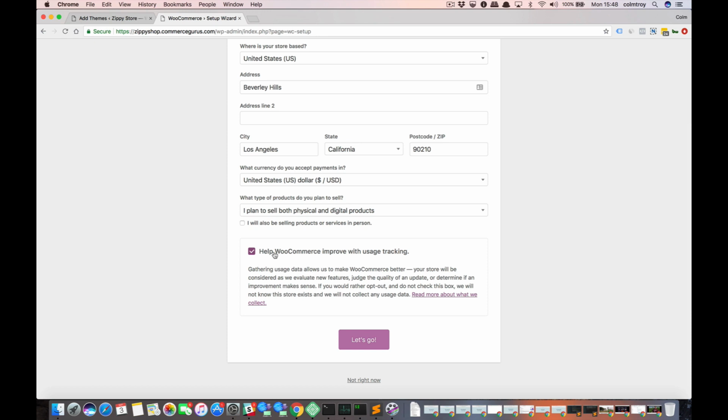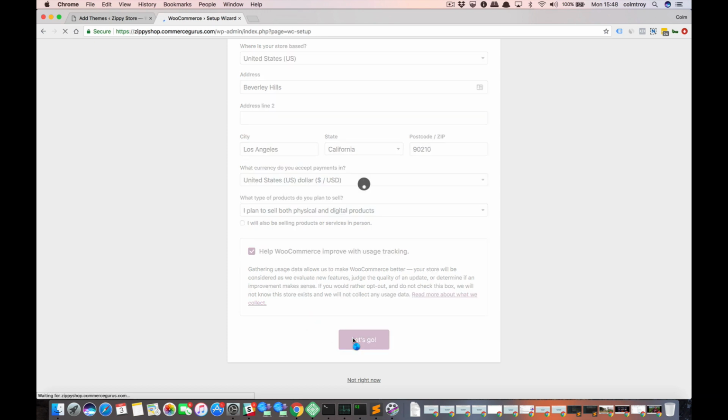If you choose to allow WooCommerce to track your usage, this is just generic data. It's not in any way tracking you personally. It's quite a useful thing, I think, for the WooCommerce team, just if there are any issues or bugs appearing in your WooCommerce installation, which do happen from time to time. It's no harm. I normally leave that ticked, so let's go.